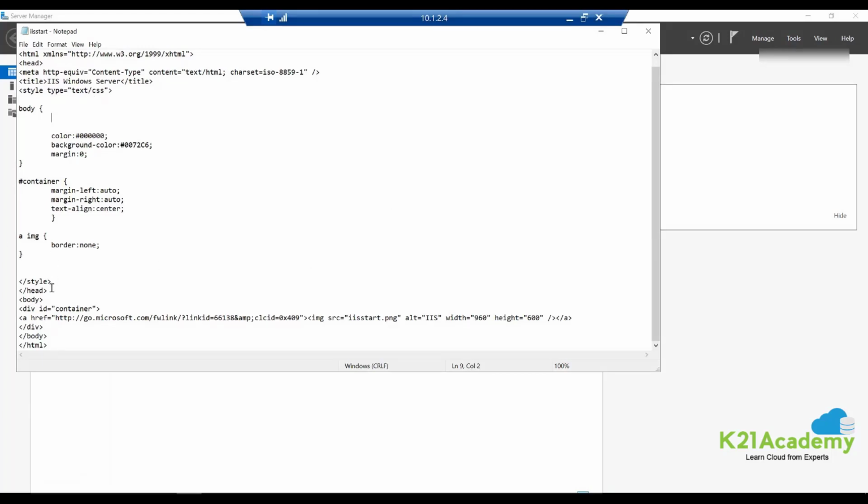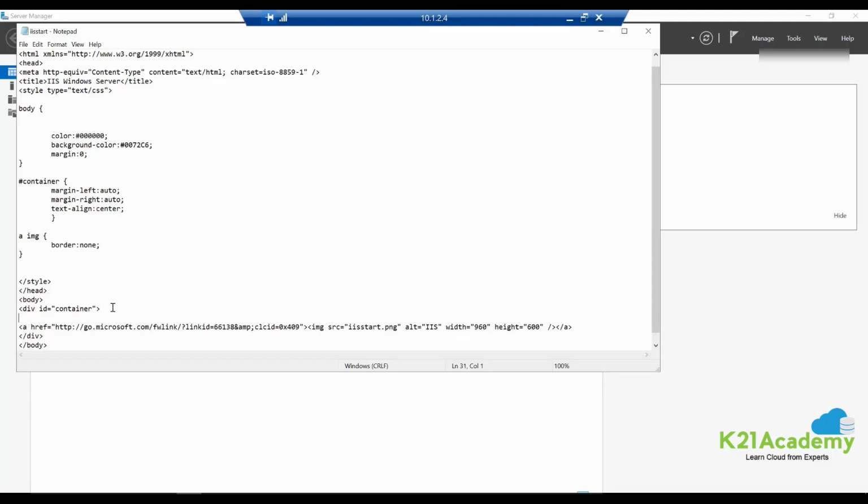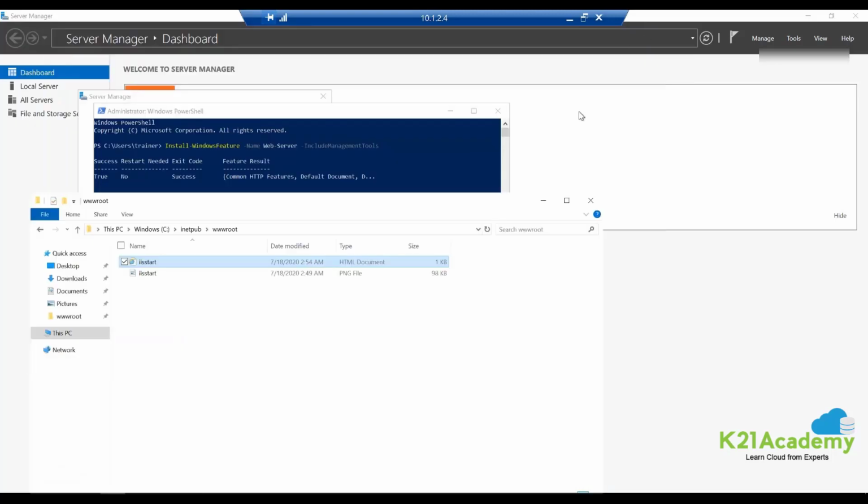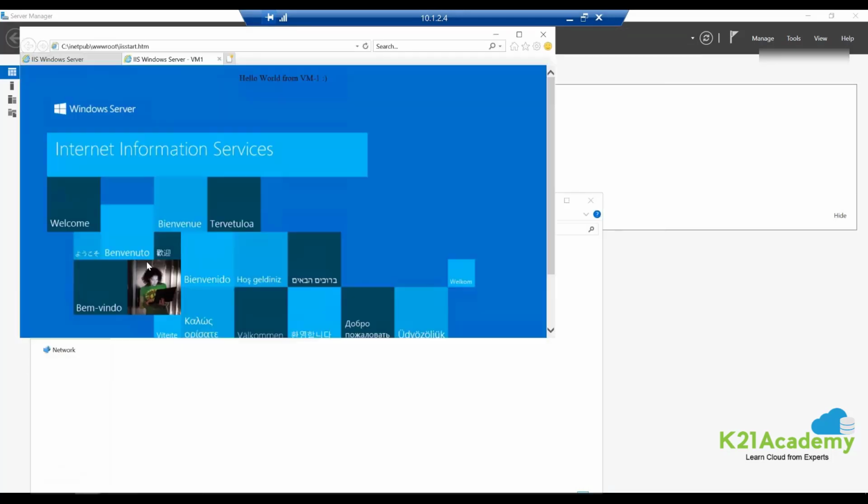I'll change a couple of things here. I'll add a line here: Hello world from VM1, and add something to the body. I'll change the title as well. Okay, so let's save this and close this one out and see how it looks in the browser.